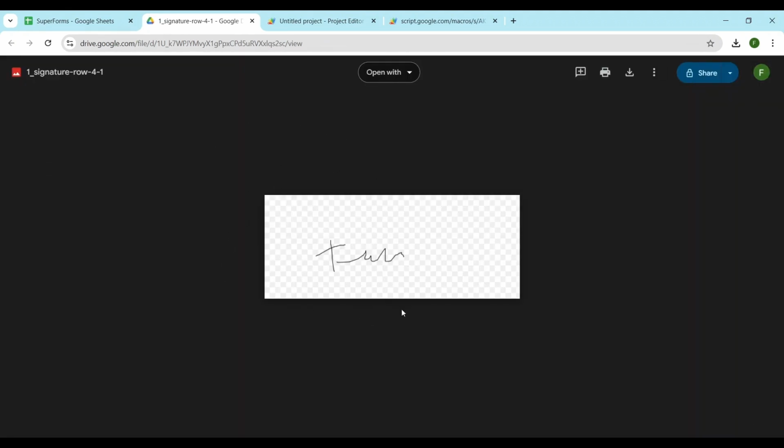And that's it. We have a fully functional app. All we need to do is share the link to the application, and anyone can use it.